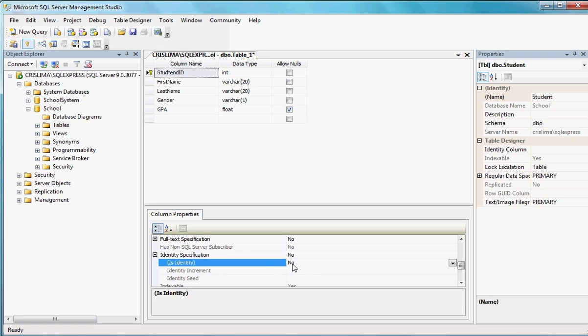First of all, I had to press the plus button, okay. And now, the seed, let's make that 1,000. And the increment is going to be 1. It means that every time I add a student, the first student's ID is going to be 1,000, and all the others are going to be incremented by 1.